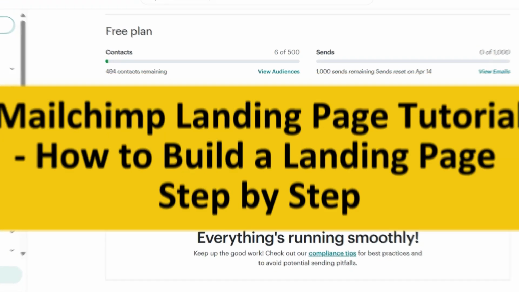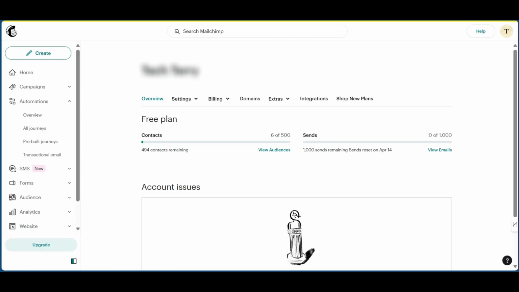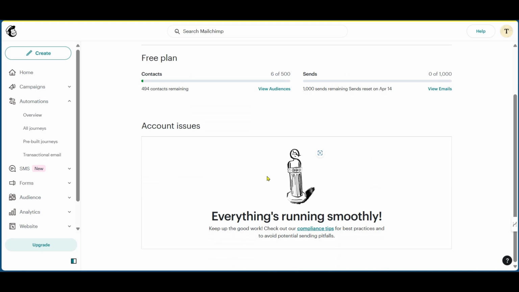Page step by step. So if you don't have a Mailchimp account, you want to go ahead to Mailchimp.com and sign up using your email, as the process is pretty easy to follow. So currently we're here on Mailchimp and we're ready to show you how we can do this.